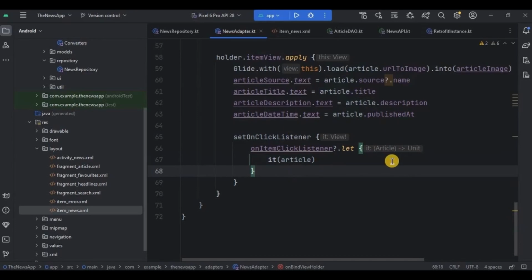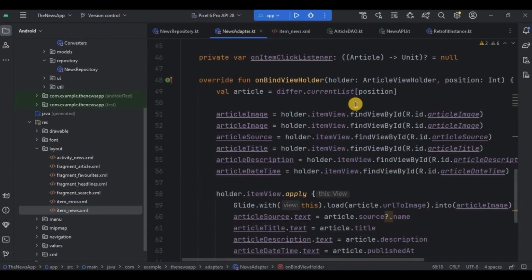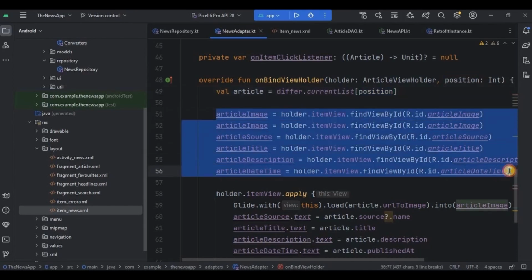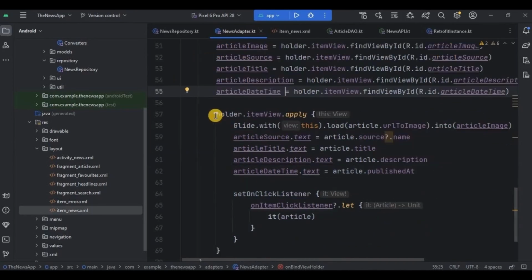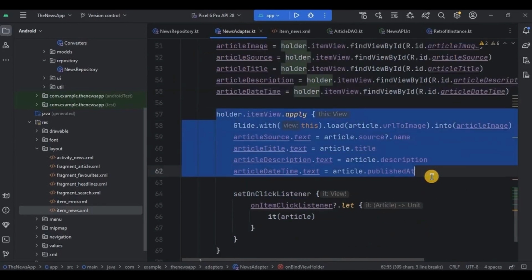and done. Now see, it retrieves the article object at the current position from the list managed by the AsyncListDiffer. Basically, this is the data that we want to bind to the views. Then we have initialized all the UI components with the help of holder. Let me delete extra. So we have article image, source, title, description and article datetime associated with its UI components. Then I have bound the data with the views. Like these are all the views and these are all the data.